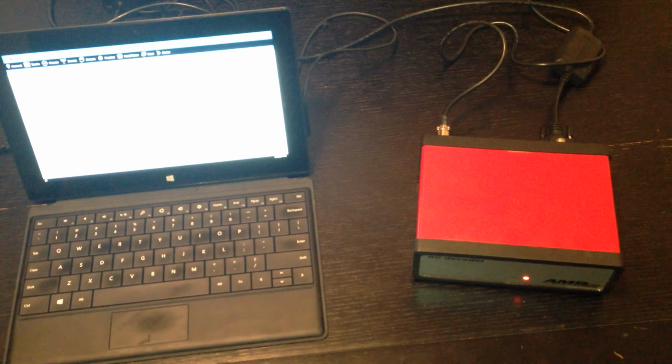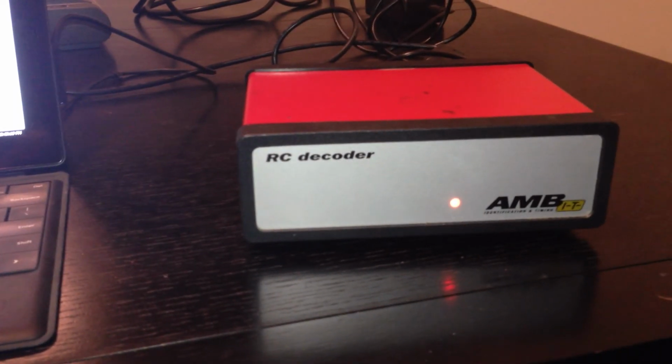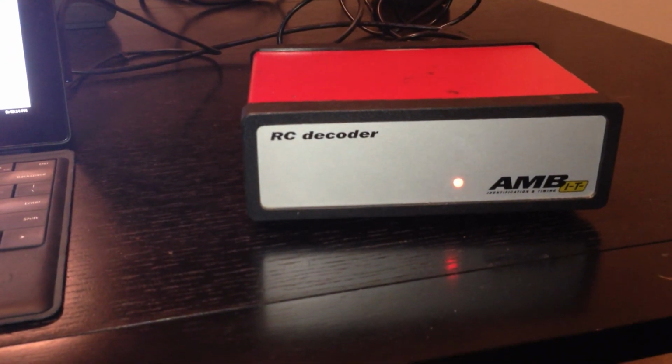In this video, we are going to hook up an AMB RC2 decoder, on the right, to LiveTime. So you can tell right now that there's no connection and the decoder is not happy because it has a red light in the front. We'll see that change once it starts talking to LiveTime.